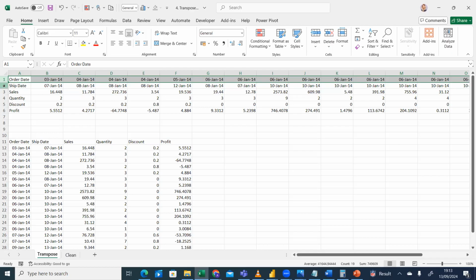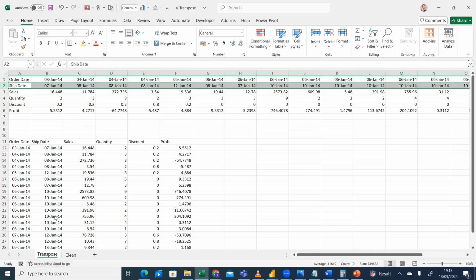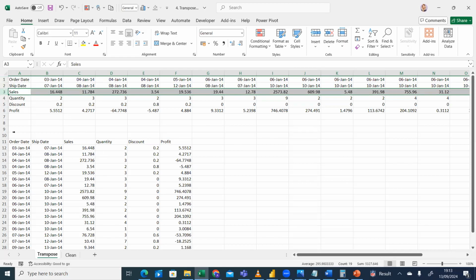So you can see the second row here becomes our second column. The third row here becomes the third column, and so on and so forth. So that is how this now turns towards clean data. This is the shape we want our data to take before we proceed with our analysis.